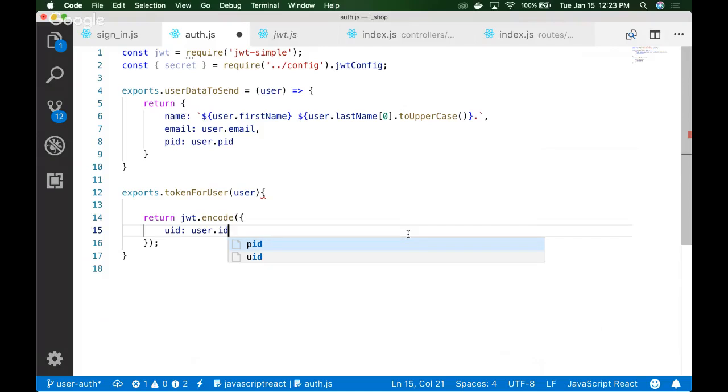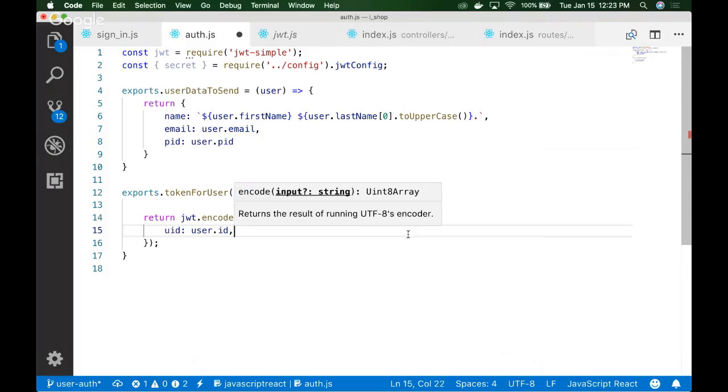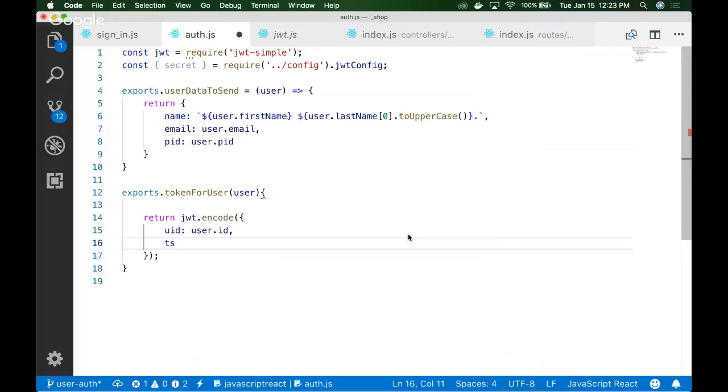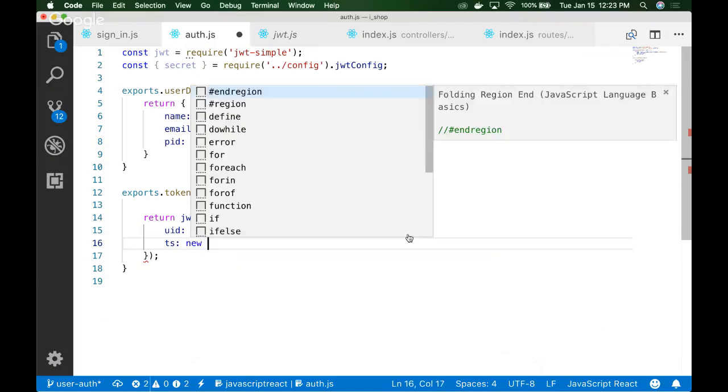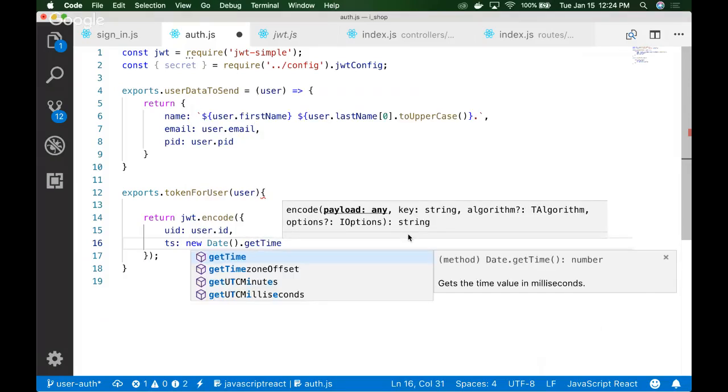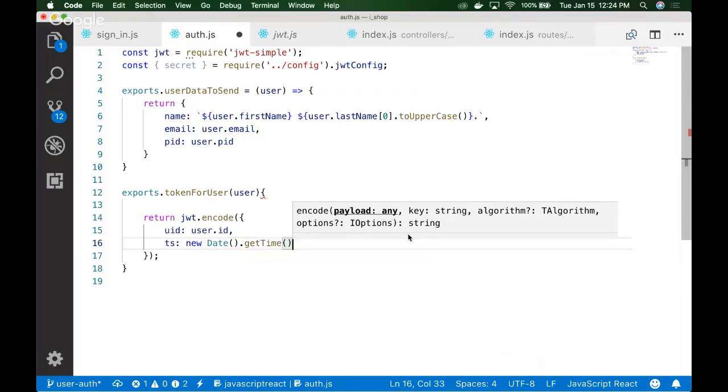Down the road, we might want to expire the token, so we might care about when this token was created. Just for future proofing, we'll add a timestamp in here. We'll say timestamp or TS, depending on how you want to interpret it. And we'll assign that to a new date.get time, which gives us the milliseconds since 1970.